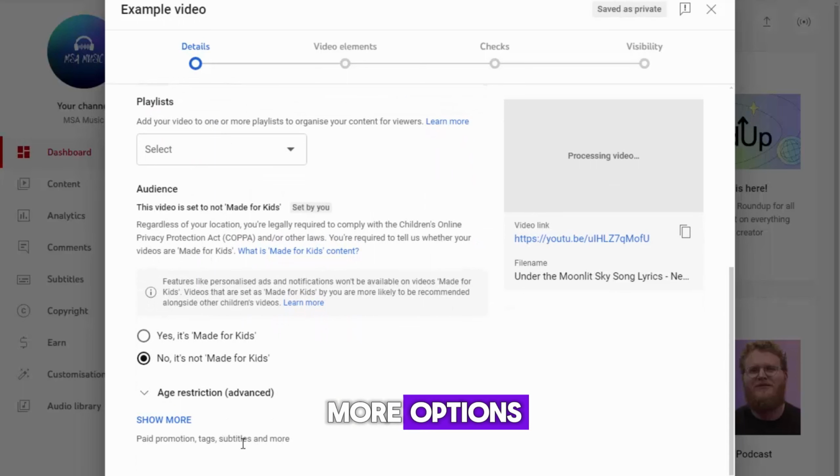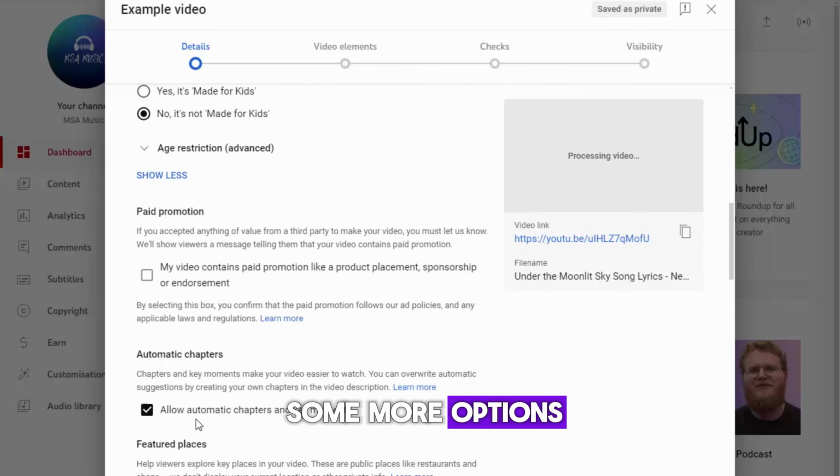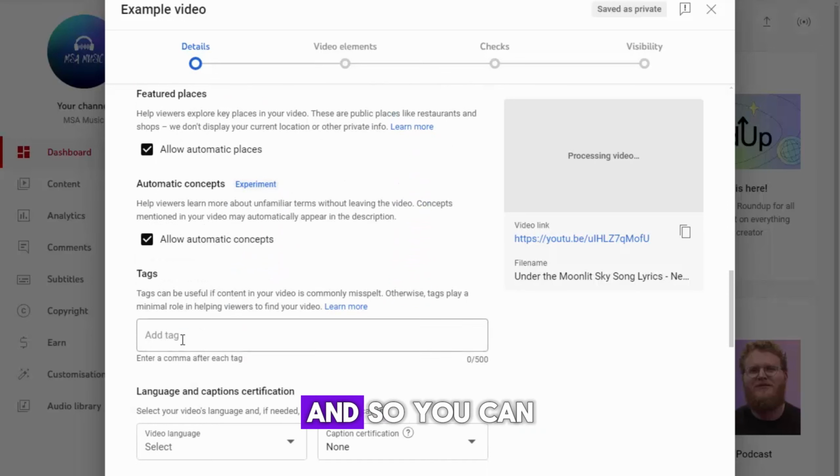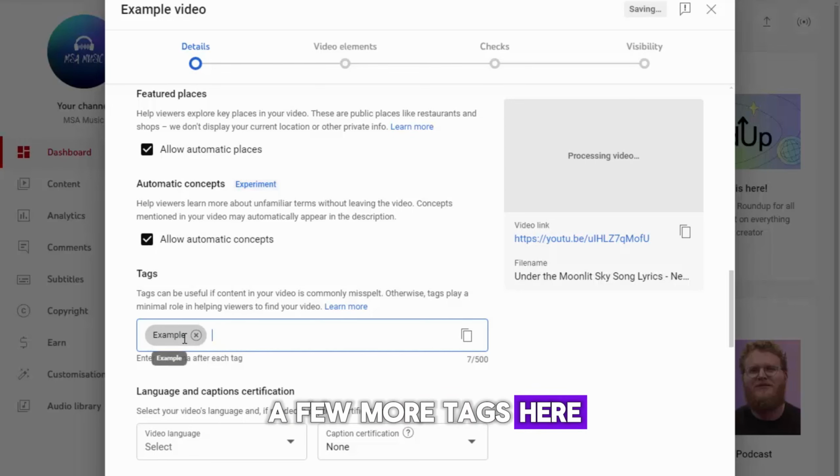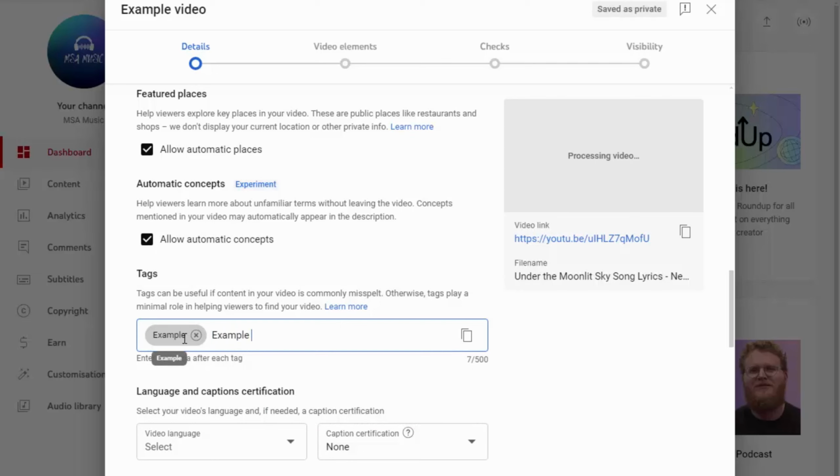So if you hit more options, it's going to open up some more options. Right here, we can start to add our tags. And so you can add tags. And we are going to hit return, and that is going to add in our tag. I can add in a few more tags here. And it's really that simple to add in tags. That's all you have to do.